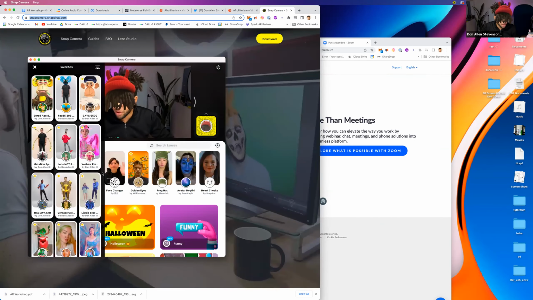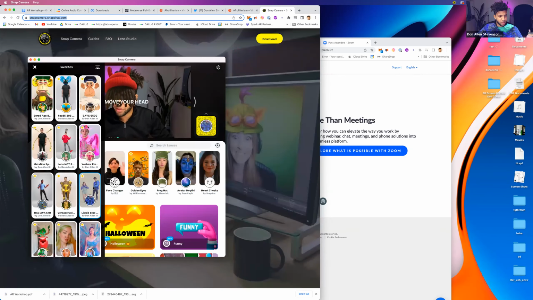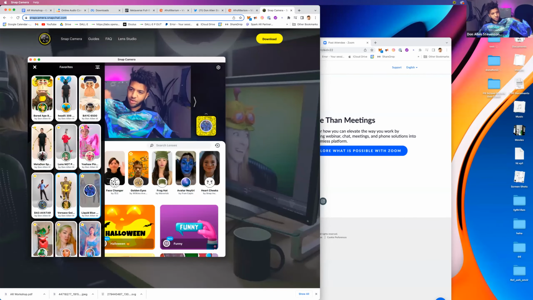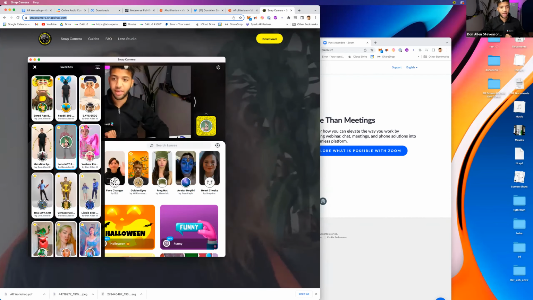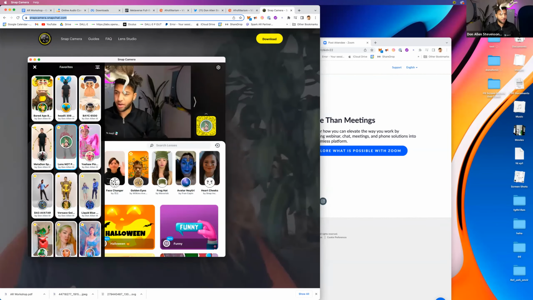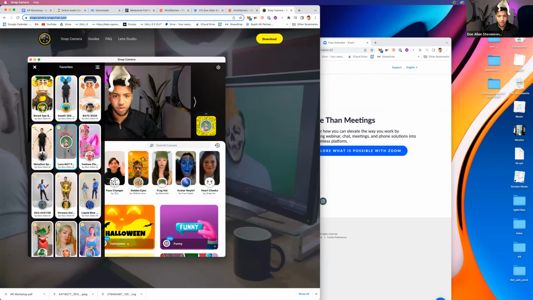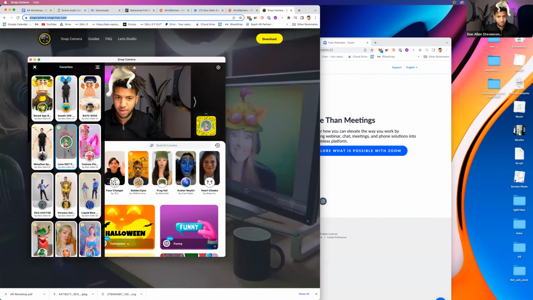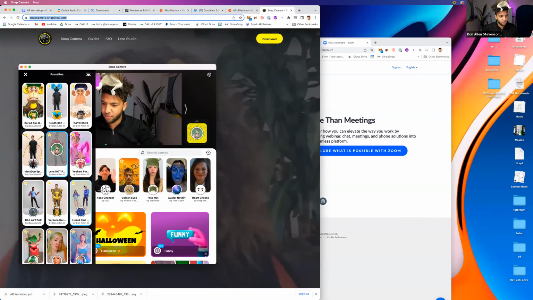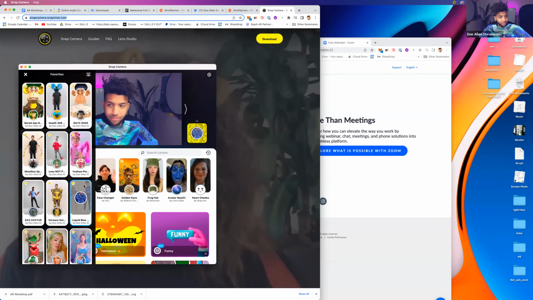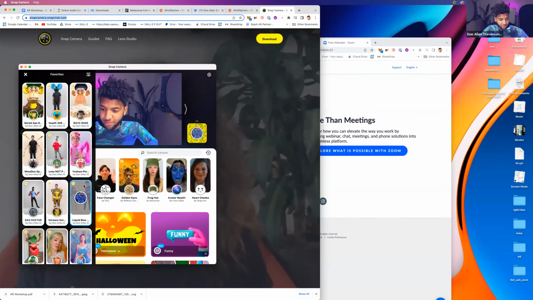And then you can save some of your favorites. These are some of the ones I've saved of different outfits, different silly ones that I use all the time, like a cat on your head or something. But very friendly to use. You just have to run it through snapcamera.snapchat.com. You get that app downloaded, and then you can wear virtual outfits in any call.